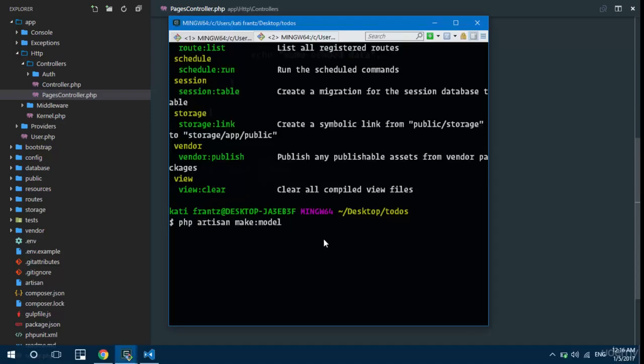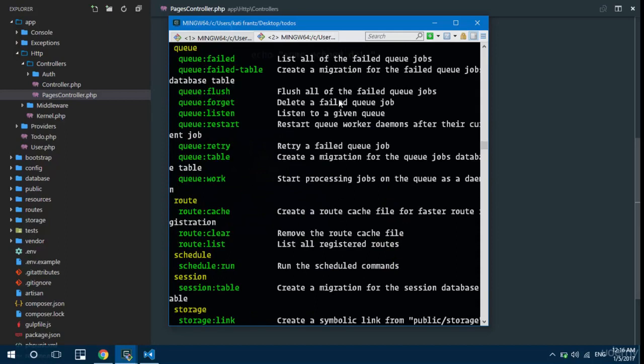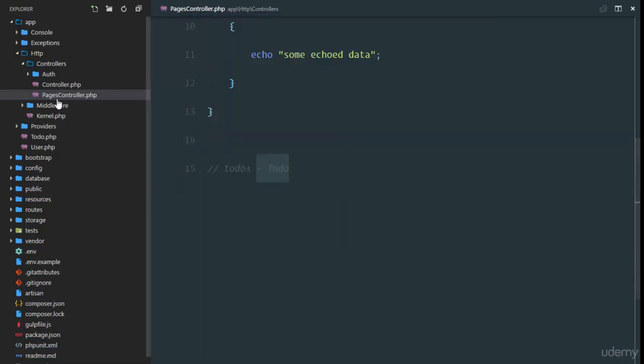We need a model for our to-dos table that we're going to create, so I'll call it Todo right there. And I'll pass in an option, which is going to generate a migration for that table for us. I'll hit enter, and you see two things are created for us. One, the model is created, and two, the migration is created. Artisan is helping us do this easily.